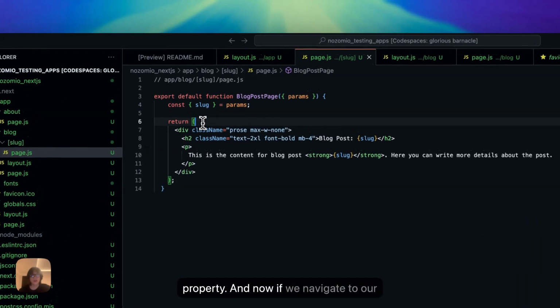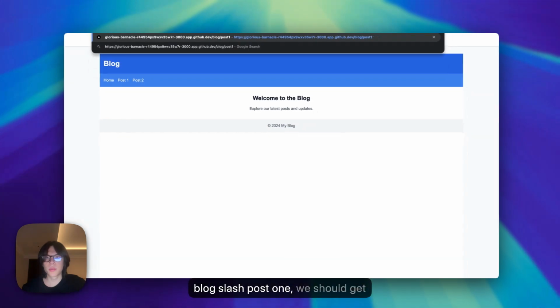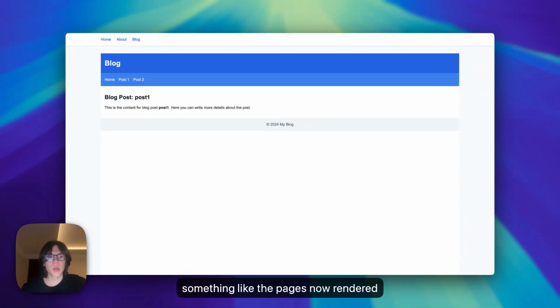And now if we navigate to our blog slash post 1, we should get something like the page is now rendered for post 1. So yeah, it works perfectly. Now we have our blog post 1, and we can replace post 1 with any other value like post 2, post 3, etc., and the page will render accordingly. And this is how we create dynamic routes in Next.js using the app router.